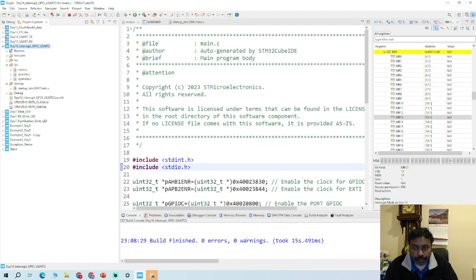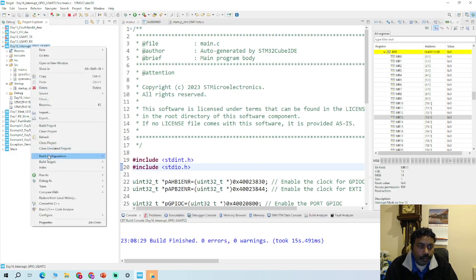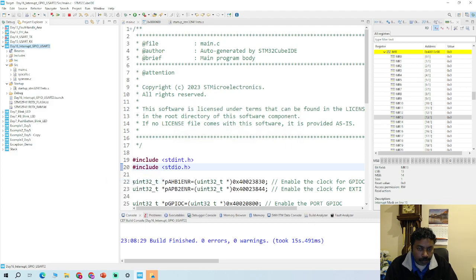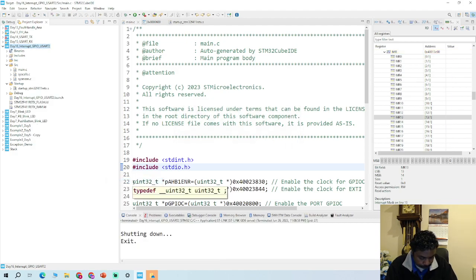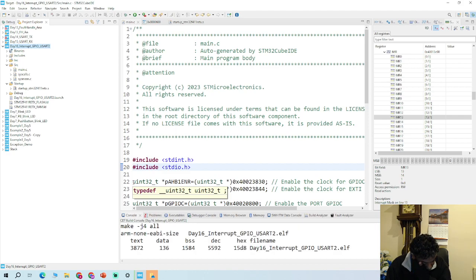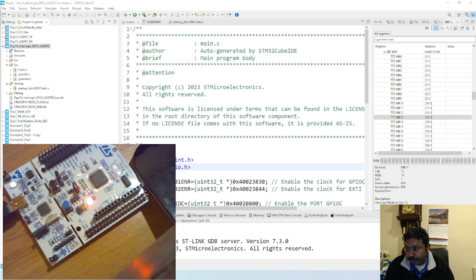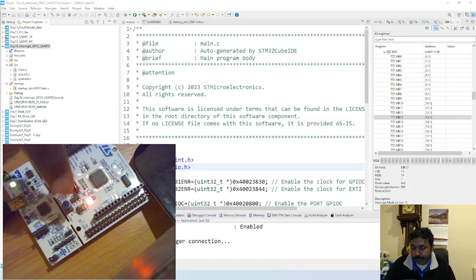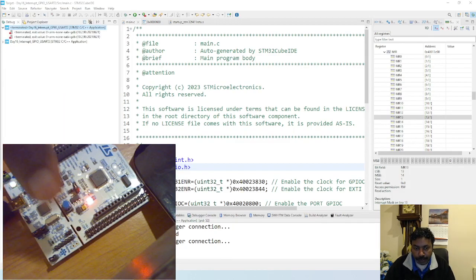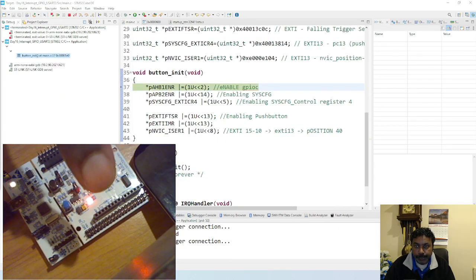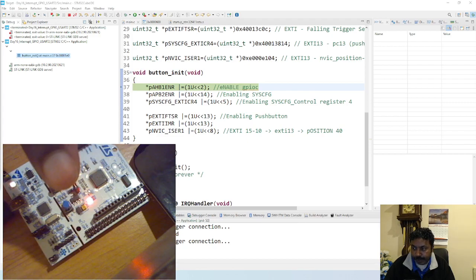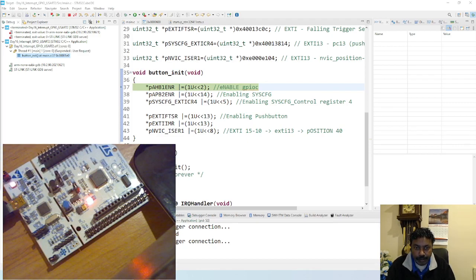Okay, so we included that file. So now right click, debug. Debug is to download the program to the microcontroller. So it's ready now, downloaded, and now we need to run to see whether the interrupt goes to that location.